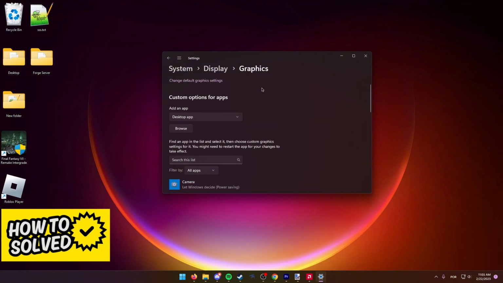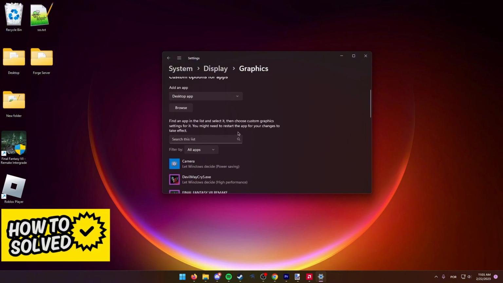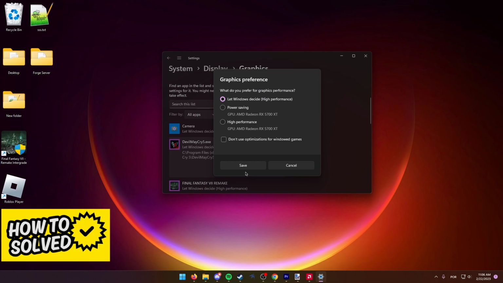After you arrive at the graphics setting, you should have a list of all your games in here. As you can see, I don't have Valorant, but I'm just going to demonstrate this with Devil May Cry 5. Just click on valorant.exe after you find it here, and then select Options.